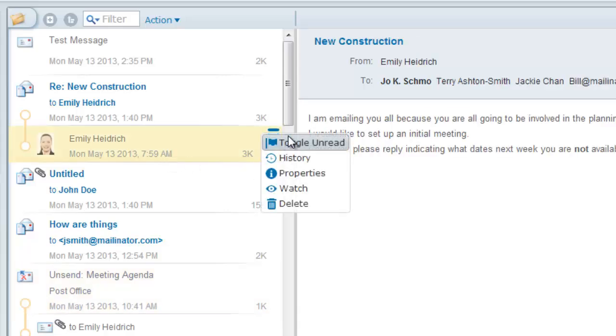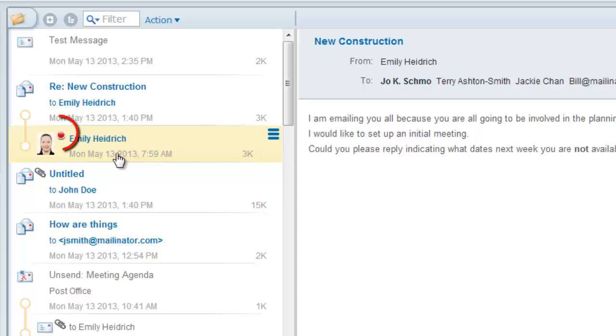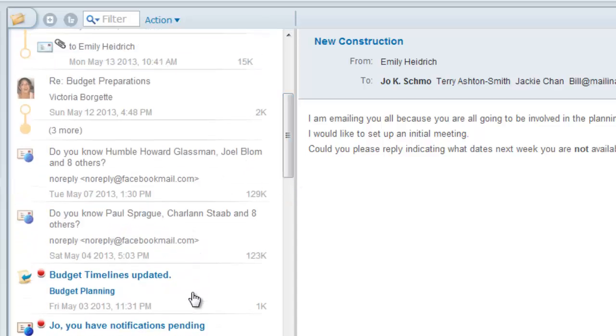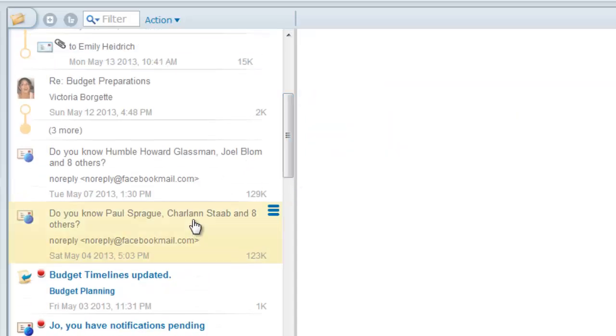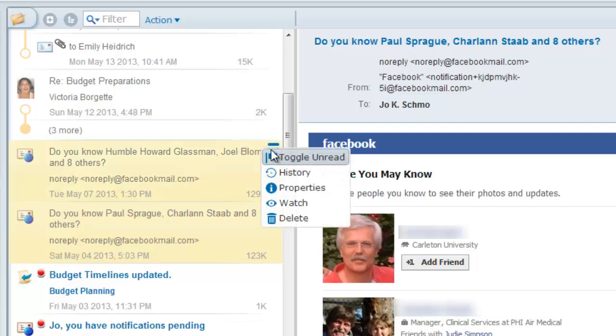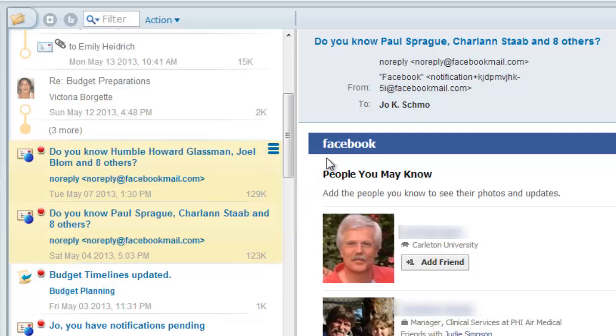But it is replaced with a Toggle Unread option. This will remove or enable the red flag that denotes an unread message. This may be handy if you want to remember to read a message later, so you can toggle the unread flag on again. You can also make multiple selections by holding down either the Control key on Windows or the Command key on the Mac and select the items you wish to perform an action on. Select one of them and choose your action, and it will get applied to all.